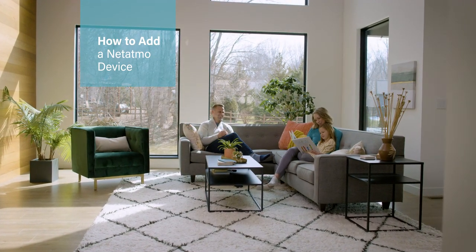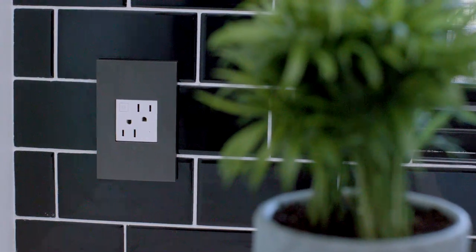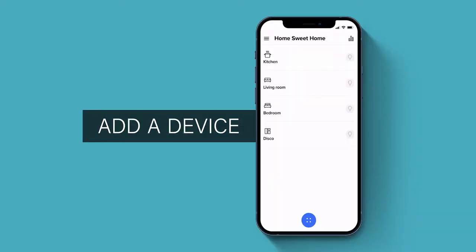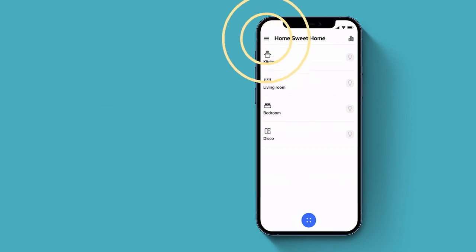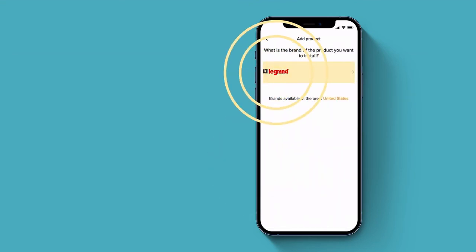Adding a device to your Netatmo smart lighting network is easy. Once you've installed your new device, open the Legrand Home Plus Control app. Press the menu button in the top left corner of the screen to open your settings. Select Add a Product and follow the instructions in the app.